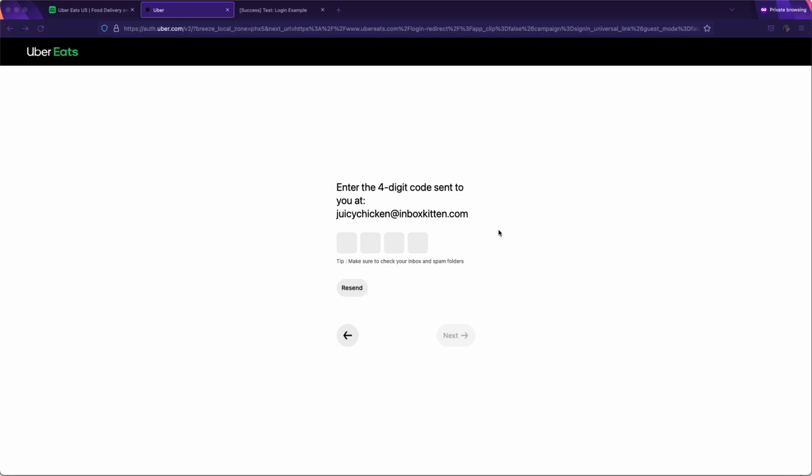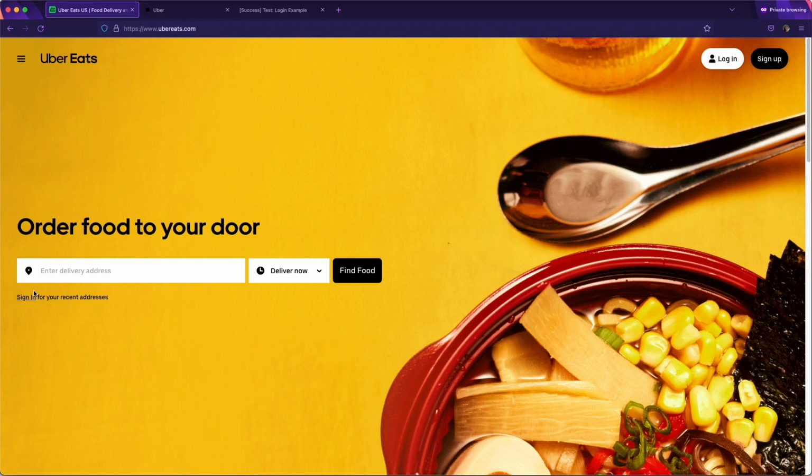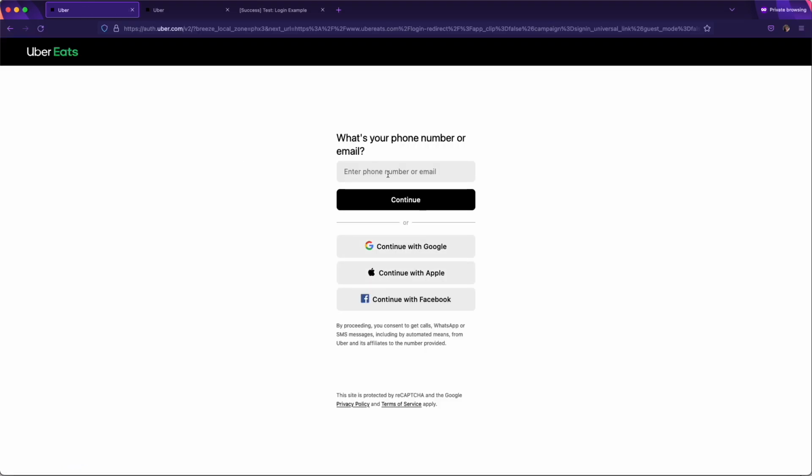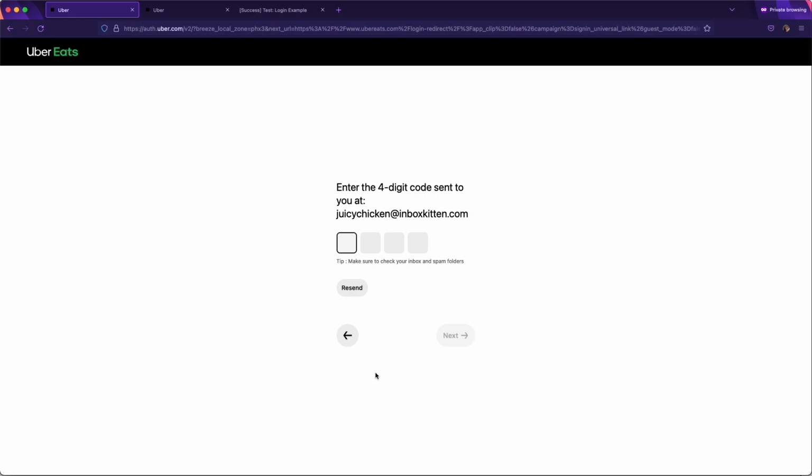So how do we get to this page over here? Let's have a look at uber.com. If we click on sign in over here, we'll see that we can enter our email address. Let's go for some juicy chicken at inboxkitten.com. Click on continue, and we'll arrive at this page with the email 2FA. Okay, so let's get started.